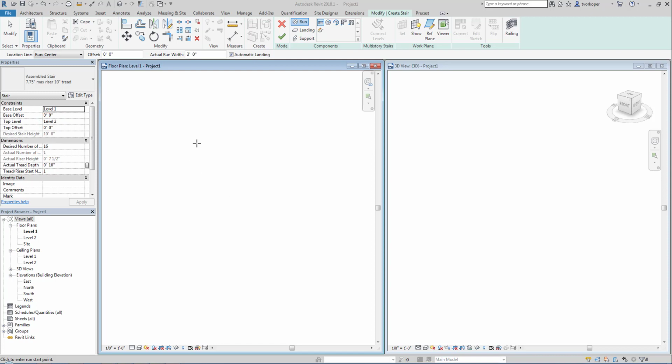Revit wants us to left click somewhere on the screen to begin our stairs. Once we click and drag our mouse to the right, you get some information on the screen. You can see as I drag to the right, it creates a new riser every 10 inches, and you can see that by the dimension string that grows and snaps to each new riser.